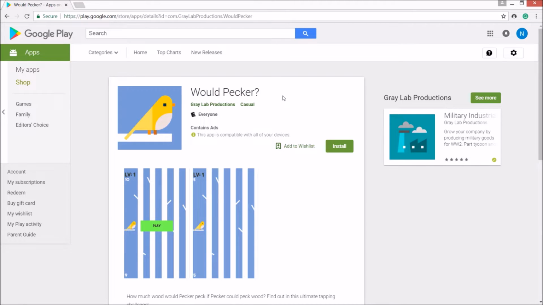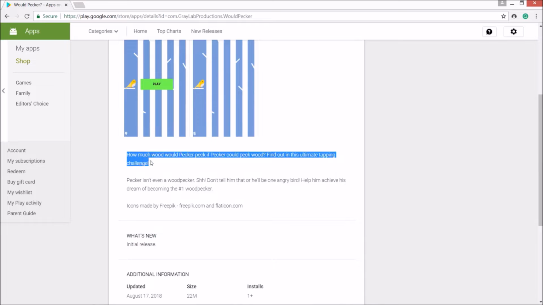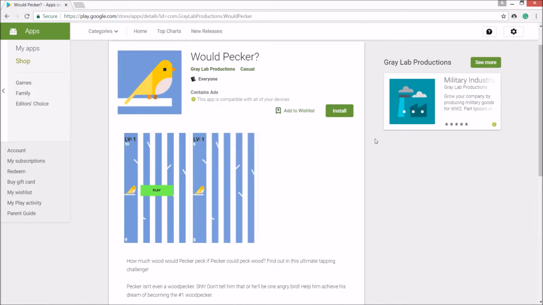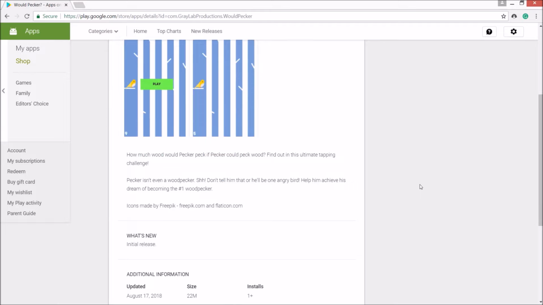It's called Woodpecker, and it's a little bit silly in the description here. A tapping game where each level gets harder and harder. Fun little game. It's free. It's got ads in it, but it's a free game. Check it out if you haven't yet.